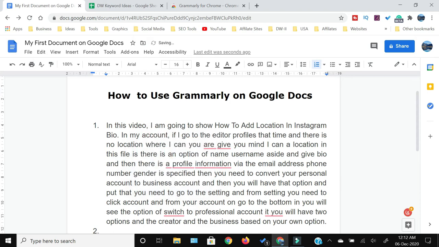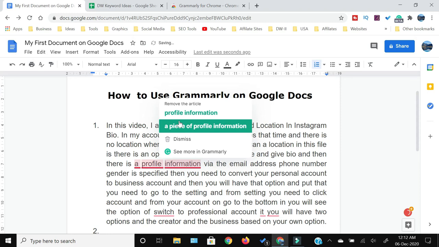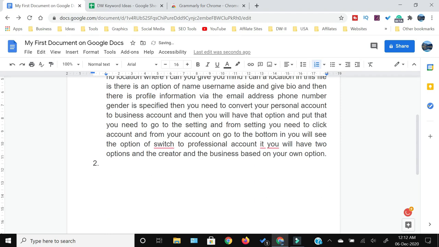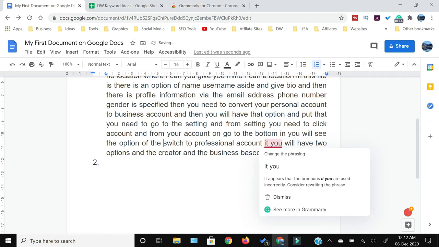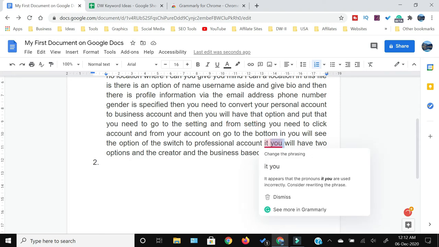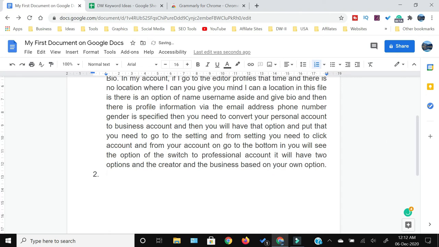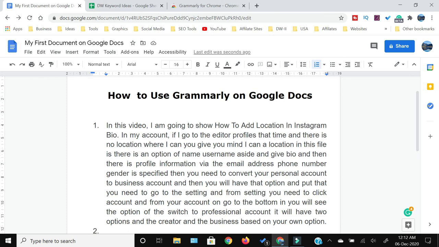But I will keep on accepting the suggestions from Grammarly. And here I think it is suggesting changing the phrase. The word you is extra, so I'm going to delete that. And now, as you can see, all the corrections are gone.